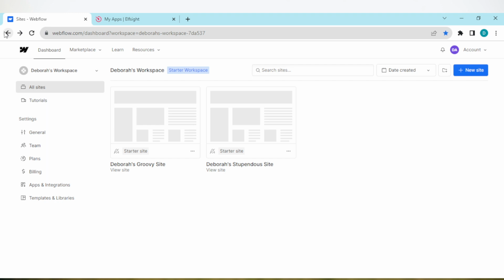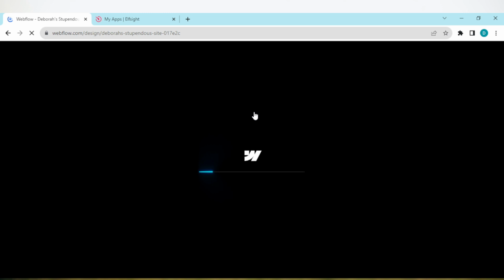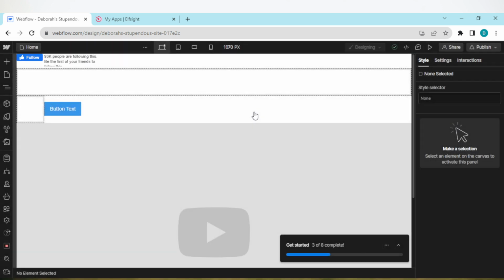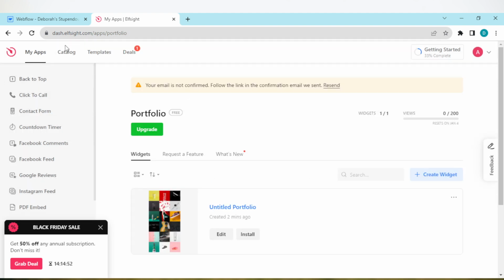So once you've upgraded your account, select the site that you want to add the live chat to. Once you select it by clicking on Open Designer, you'll be directed to a page, and when it loads, you will take it to your site. Then the next thing for you to do is to go to your web browser, open a new tab, and search for elfsite.com.